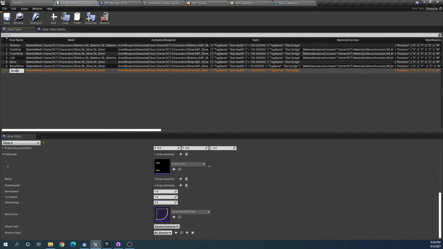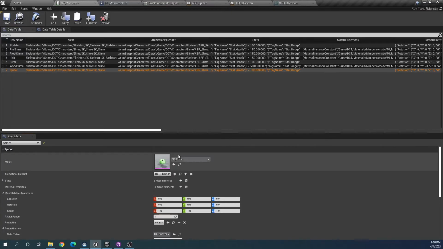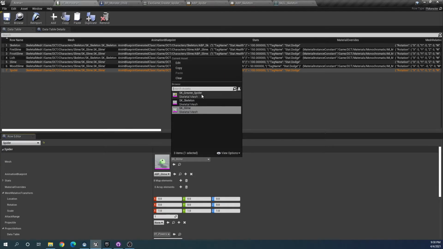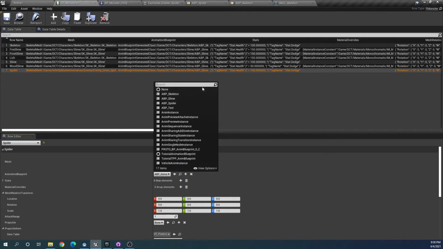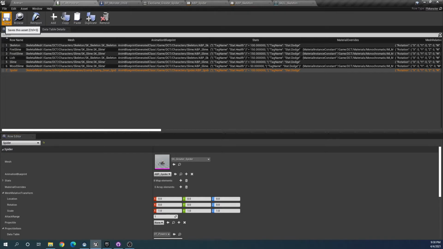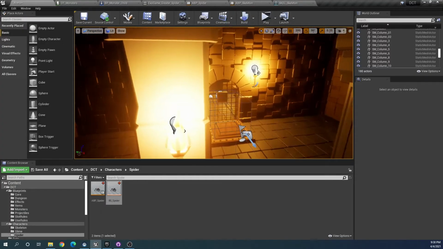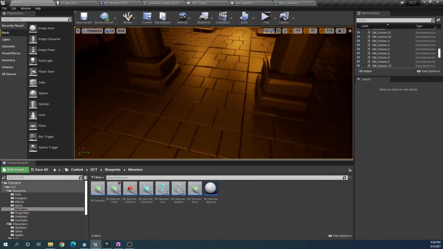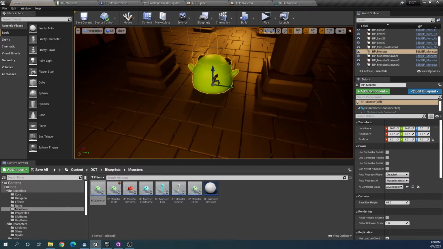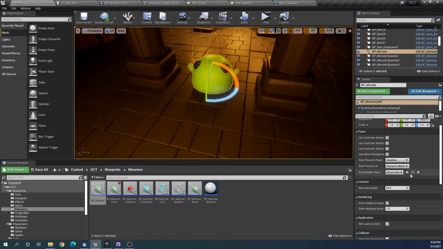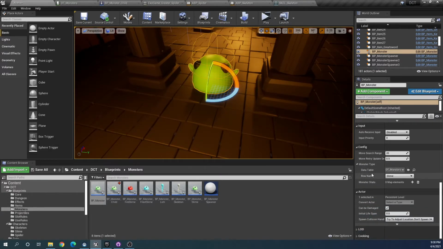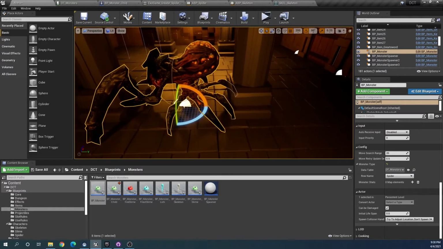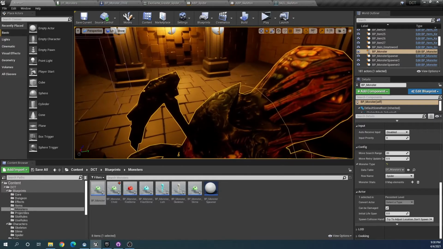I'll call this spider. And then I will want to set the mesh to this greater spider and the animation blueprint to then the spider. And then I save. And then yeah, we have no monster at the moment. Let's find our monsters. BP monster. There he is. We'll turn him around. And we'll find the monster type here, and I'll change it to then spider. And yeah, so there's some weird stuff going on.